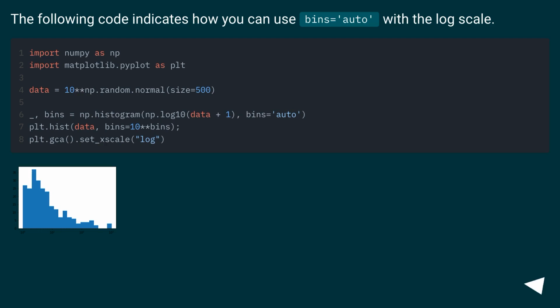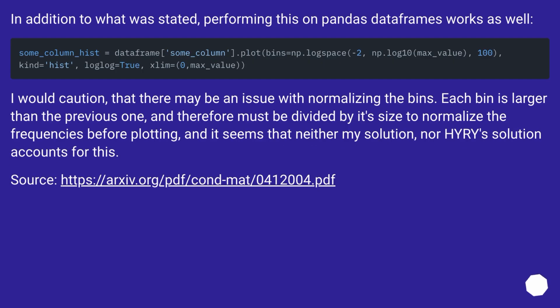The following code indicates how you can use bins equals auto with the log scale. In addition to what was stated, performing this on pandas data frames works as well.